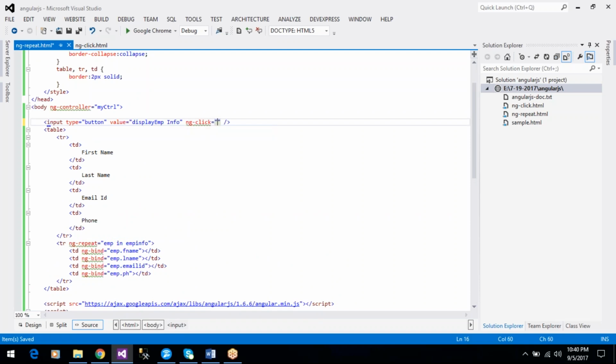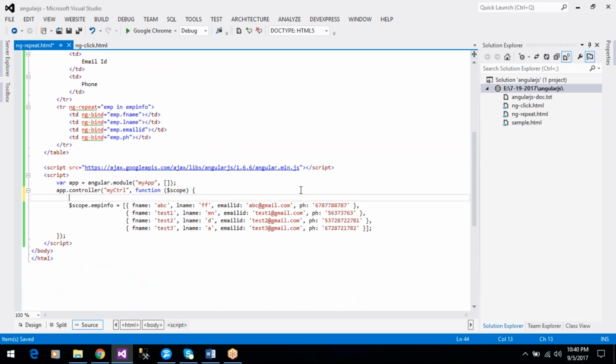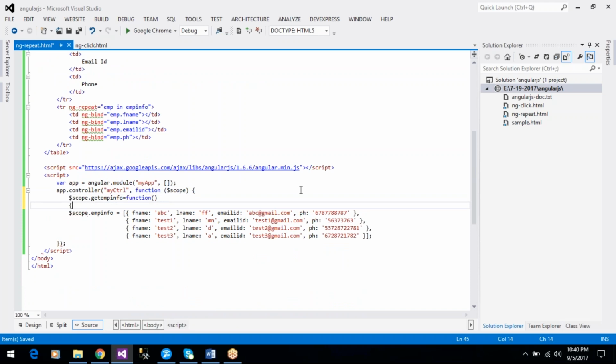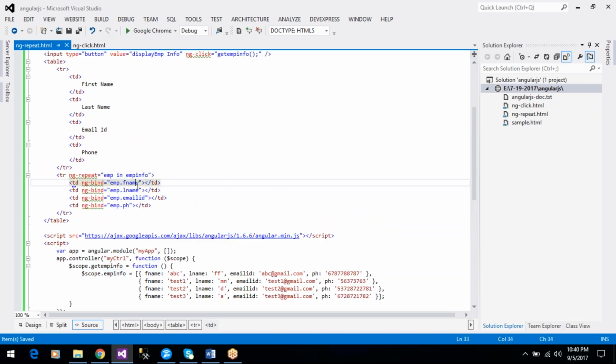ng-click equal to getEmpInfo, which is the function name. So when you click on this button, this function is executed in the controller. $scope.getEmpInfo equal to function. After that, this variable is initialized and the record is displayed in table format.